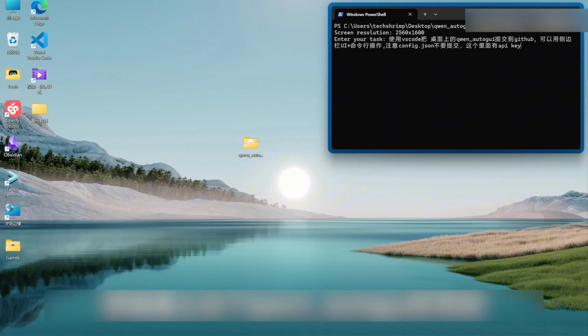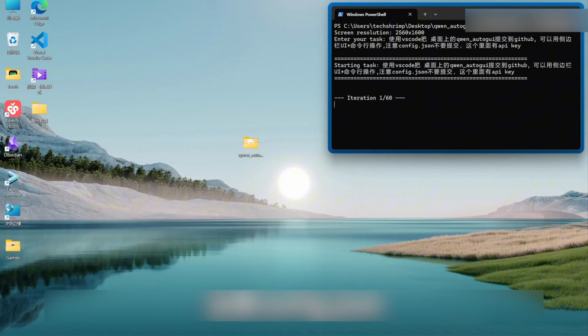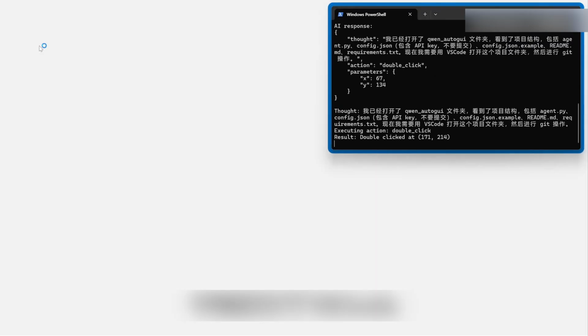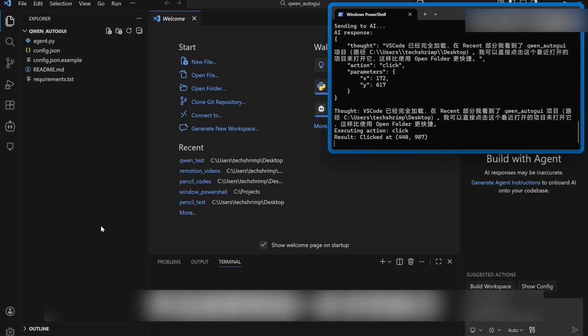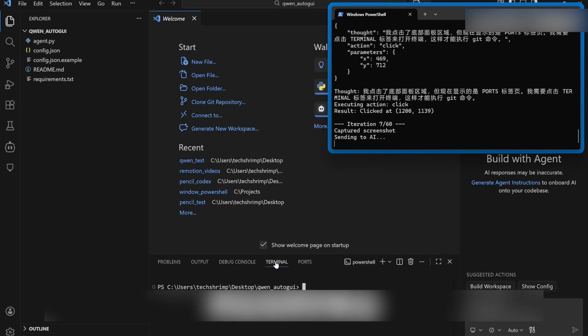Let's take another example. Use VS Code to submit this Qwen 3.5 AutoGUI project on the desktop to GitHub. Note that config.json is not submitted, there's an API key in it. You open VS Code, and in accordance with the planned step-by-step implementation, first he opened the project directory, then found the console.